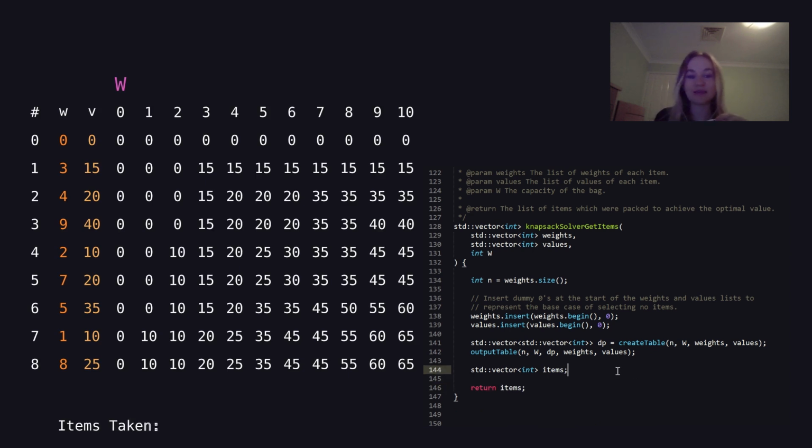So look at the table again. We finished in cell [n][W]. So let's start there and use i and j to keep track of our current position. Now we are going to backtrack until we get to the first item, so while i is greater than 0.